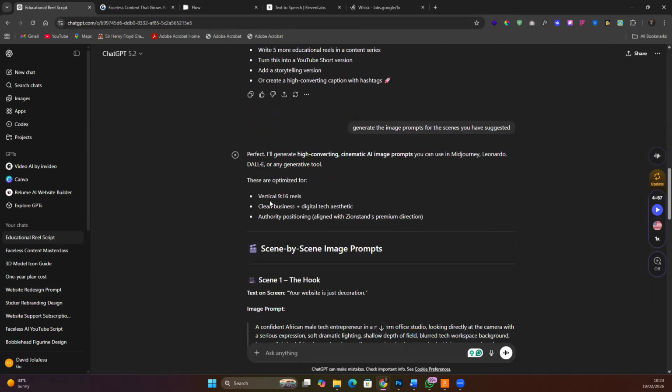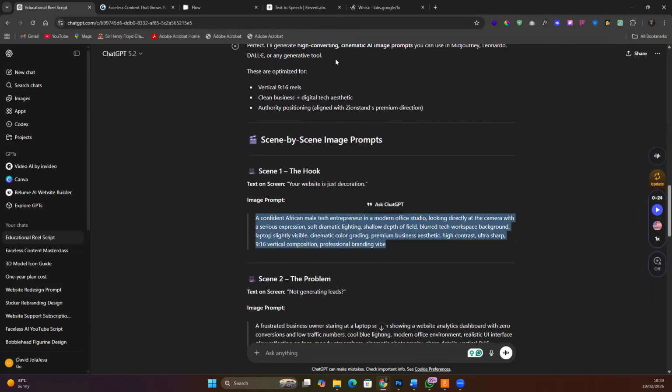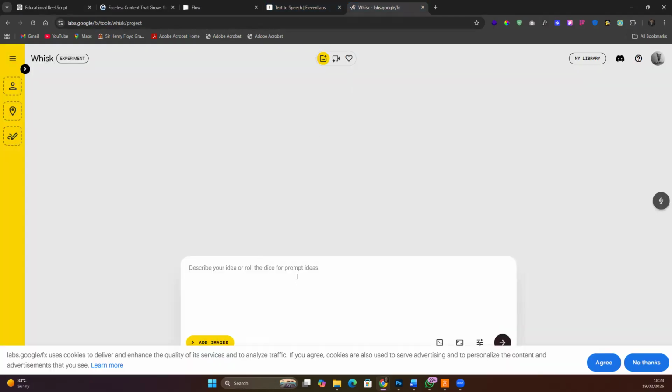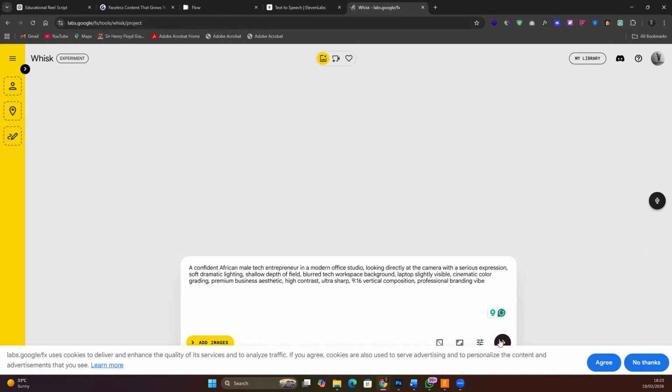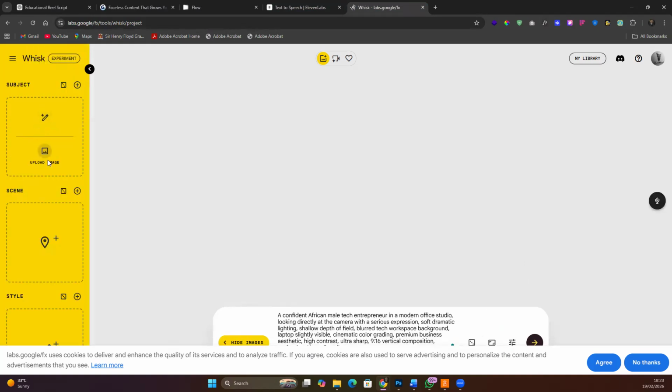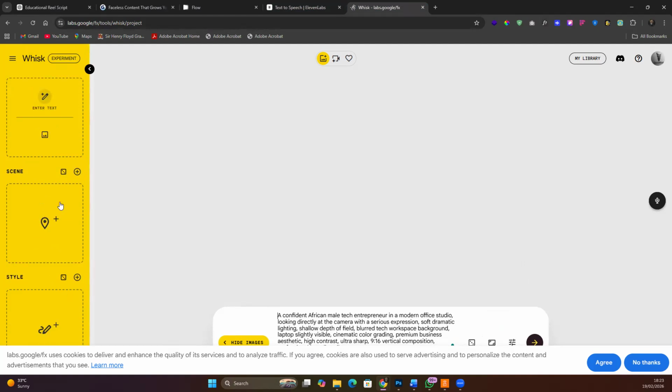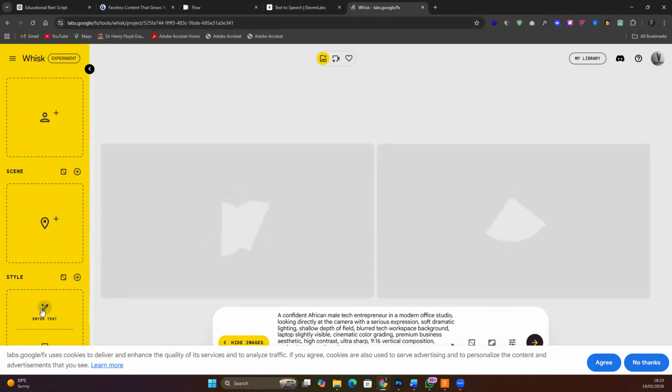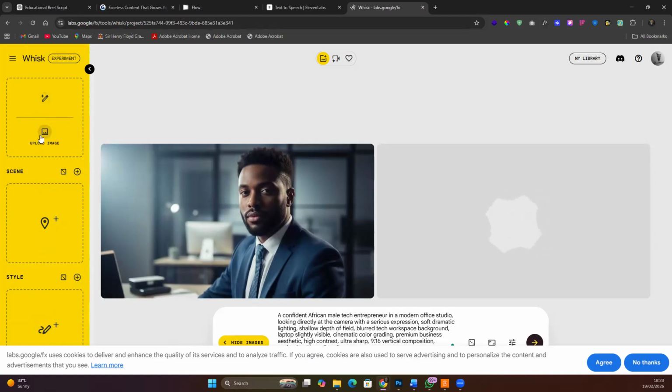So this is the first scene, a confident, I'm going to put it over here, paste it, and generate. Now I can add reference images, but for now I'm not adding reference images. I can put the subject, enter my text, upload an image, then upload another image for my scene and style. But we're not going to get into this now. We're just going to use our prompt directly. I can actually upload certain images as reference or other form of text to support what I'm trying to do. So this is the person.